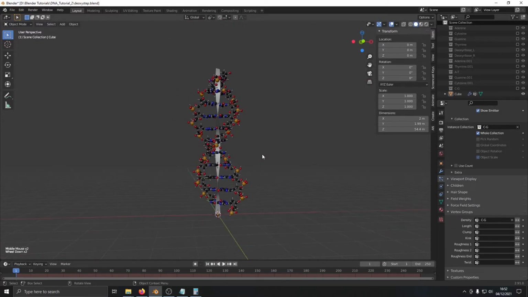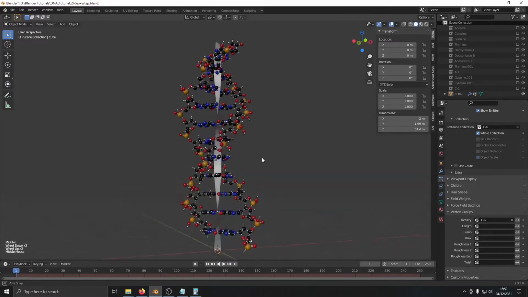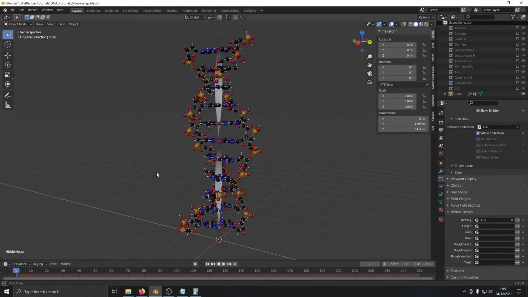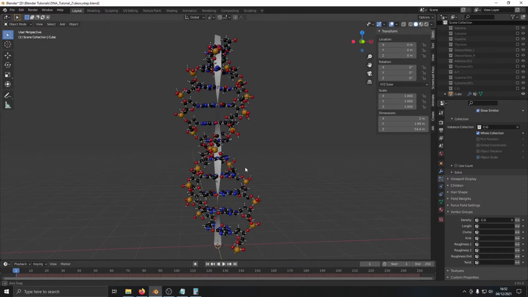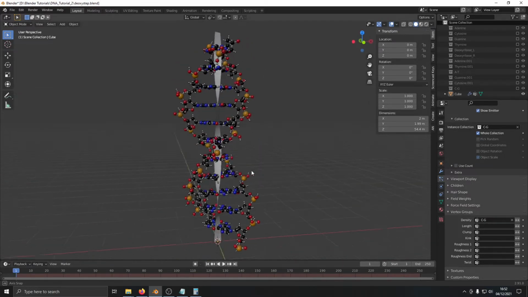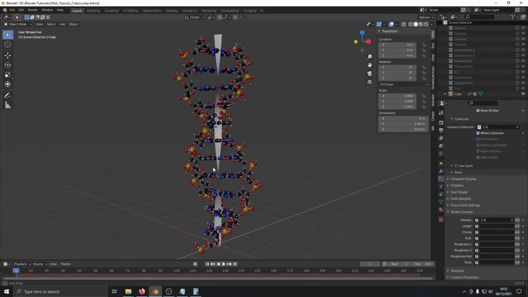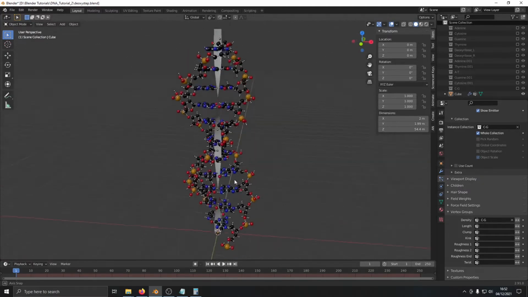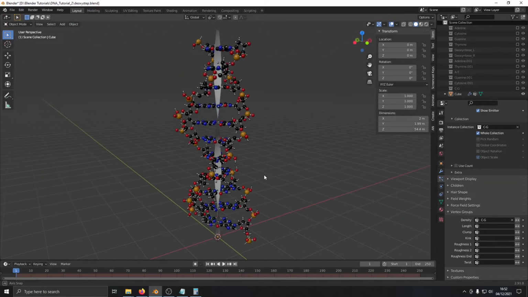Okay, so now we actually have our DNA. Done. Finished. Fantastic. But this isn't really renderable. It's a nice model, but it's not that useful for making a nice shiny magazine cover or something. So now what we need to do is make this into something we can actually render.